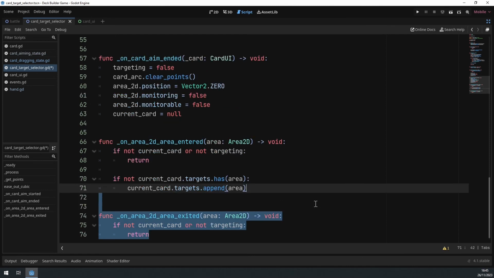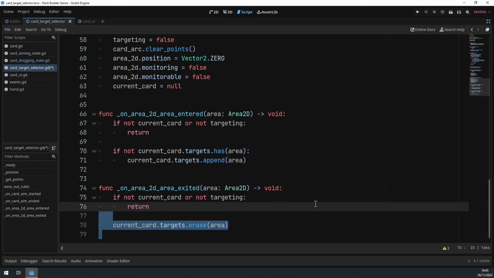Similarly, when we exit a 2D area, we don't really need to do anything if we don't have a current card or we are not targeting. But if we are targeting, we can erase this area, this enemy, from the current card UI's targets array. And that's all there is to it for the card target selector. But don't forget that these two functions need to be connected to the area 2D signal to work.